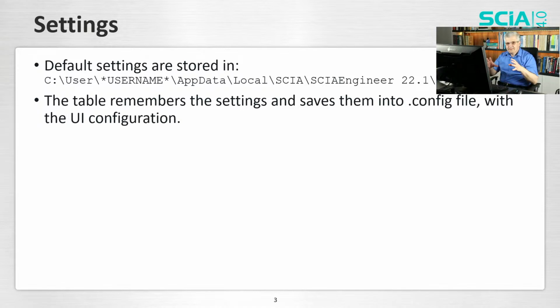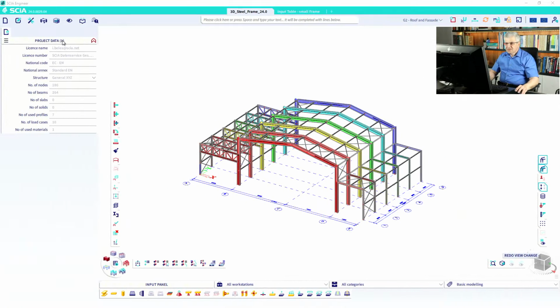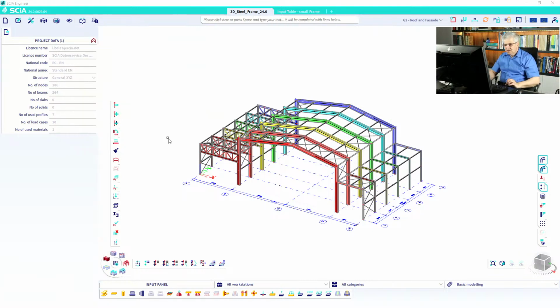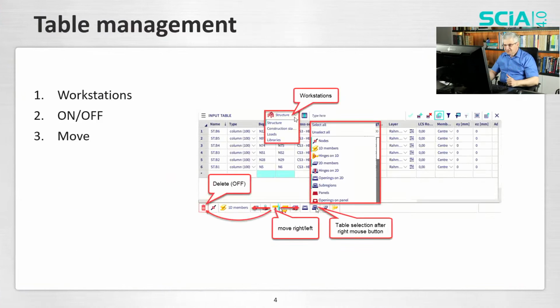So if you use the table editor and you change something in the layout, you add new columns, new tables, or delete some tables, it's saved in your standard configuration file. So if you go in SCIA Engineer to save configuration, to user configuration, and if you save it, then it's there. And also if you leave SCIA Engineer, it's in the standard configuration already saved. And now we can go to the basics.